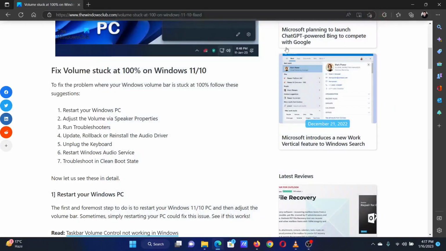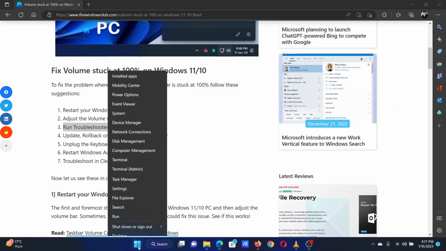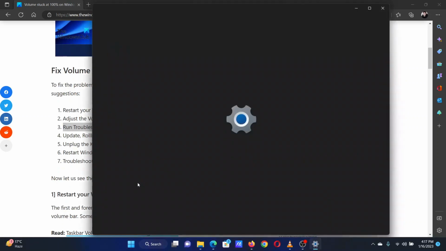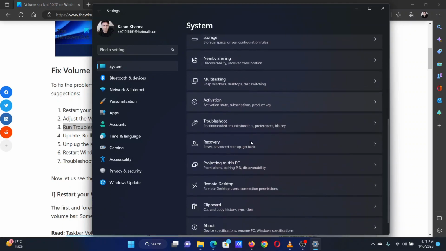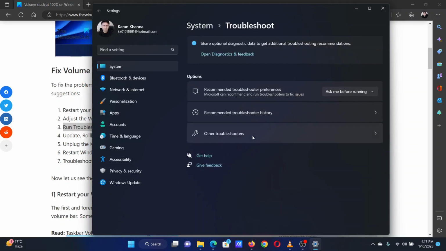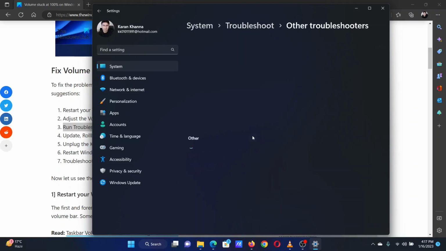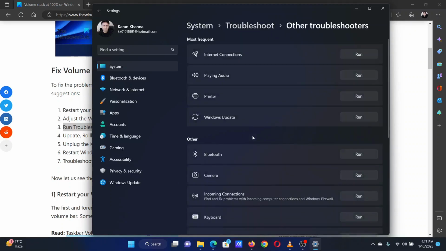The third solution is to run the Playing Audio Troubleshooter. Right-click on the Start button and select Settings from the menu. In the Settings window, go to the System tab on the list on the left-hand side. In the right pane, scroll down to Troubleshoot and click on it. Now select Other Troubleshooters. Scroll down to the Playing Audio Troubleshooter and click on Run corresponding to it.